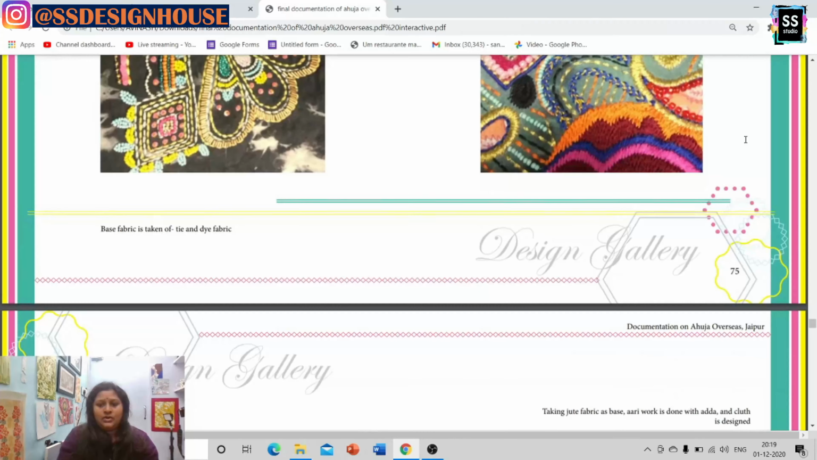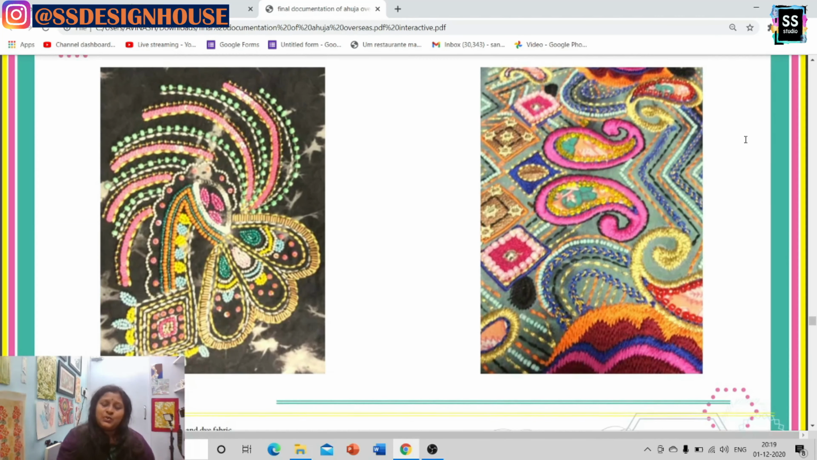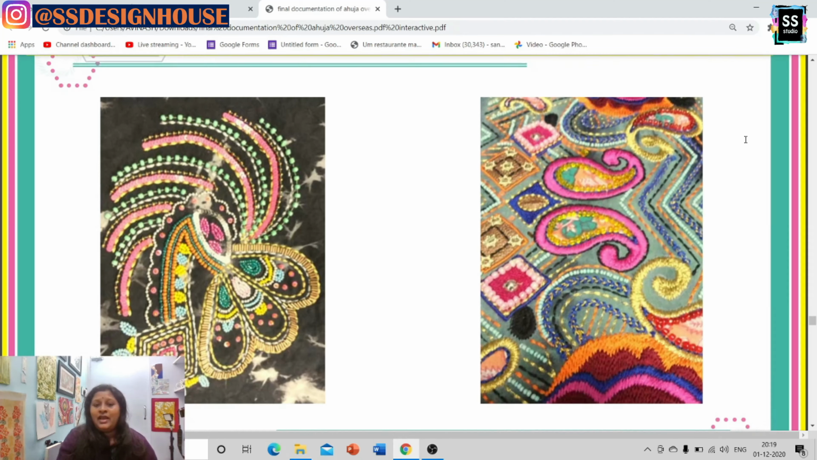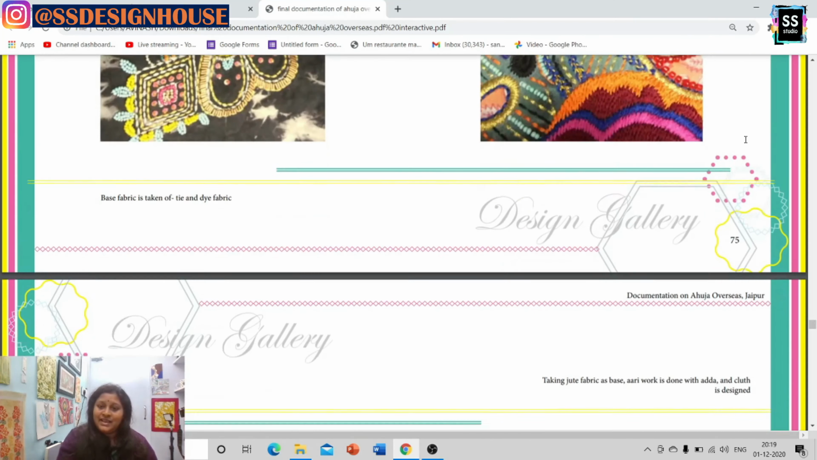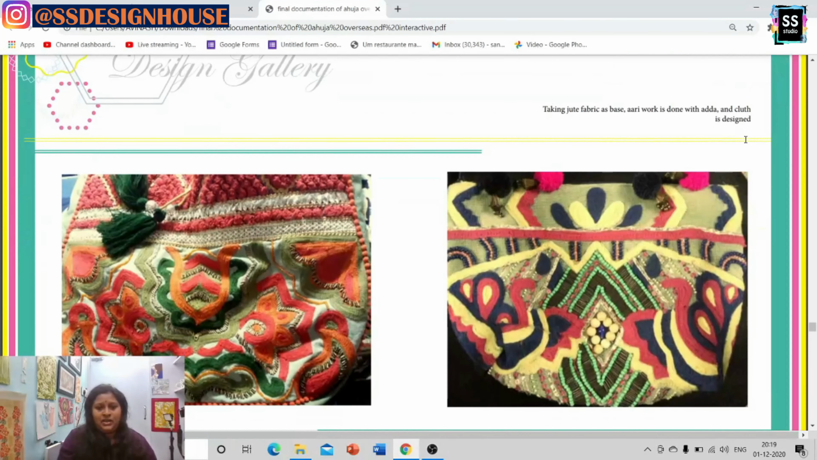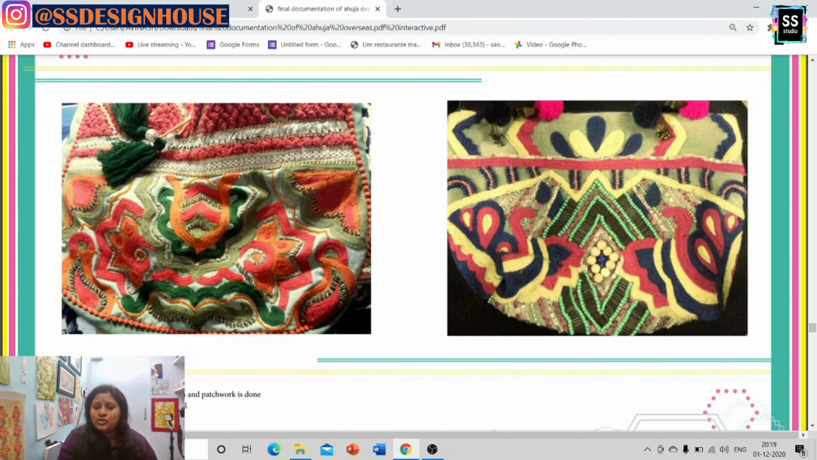Embroidery and adda work. So these were the bright colors, bright thread work, which comes under the culture of Rajasthan and Jaipur actually. So that's why this was done under the mentorship of Jasdeep Ahuja and Amrita Singh, who was my mentor. इसलिए ऐसे colors लिए गए हैं जो कि highly traditional हैं. ठीक है. Then these were the bags and the pouches and the clutches.